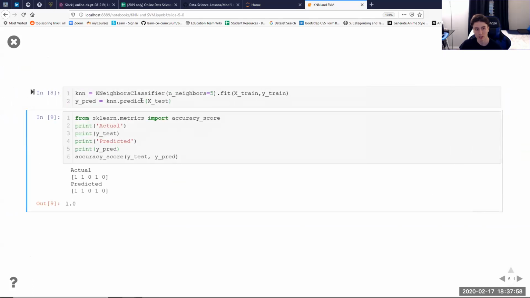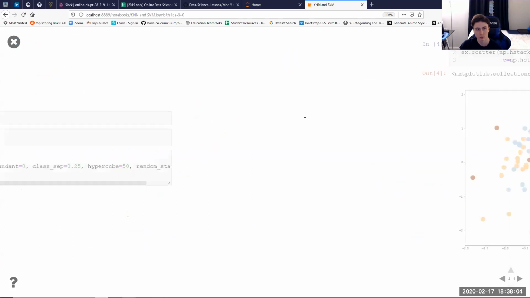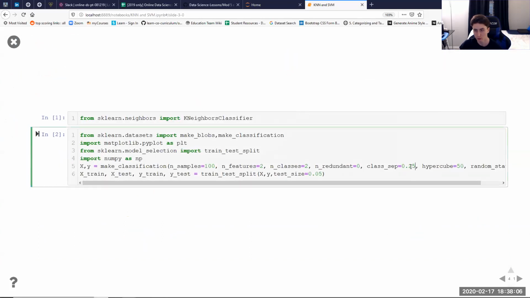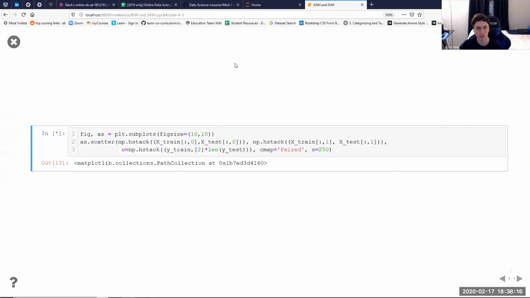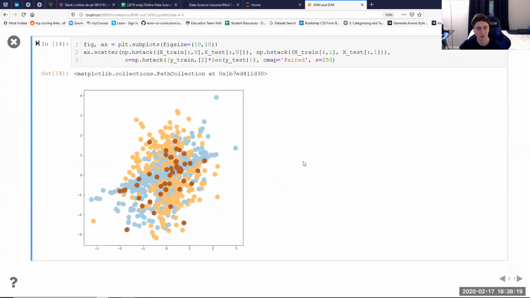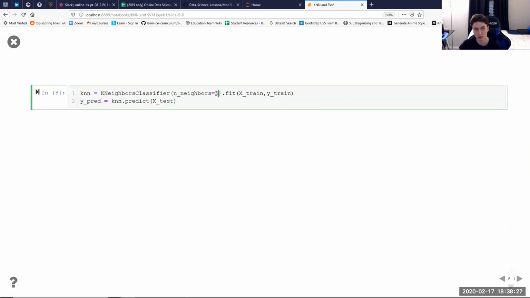But if we go back now and make our data set a little bit more, let's see, a little bit more difficult. So if we lower this separation, and then we'll go up to 1,000 samples. So we can see what that looks like here. So it's kind of more mixed now. There's not really groups off to the side that are all one color. So this will probably be harder.